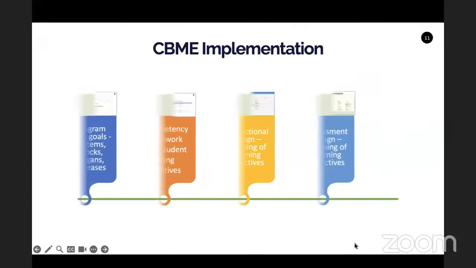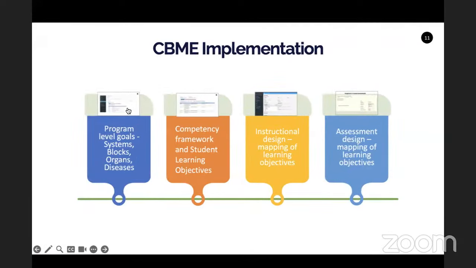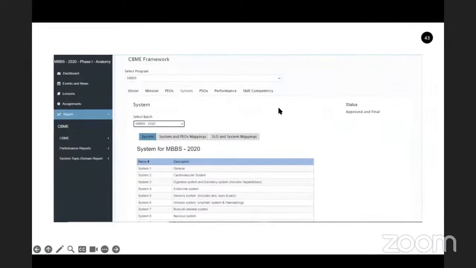Okay, Dr. Manisha, I can just quickly show you what that product is. I think it's better to quickly show a 50,000 feet overview. I'll share my screen and we can have a detailed demo whenever you want later on. My screen is visible now. You can design the framework of CBME in our product.